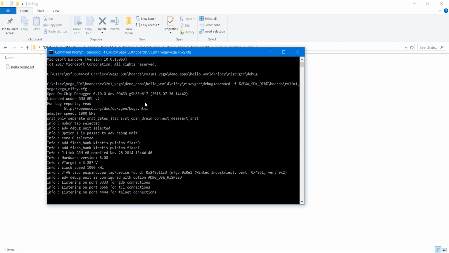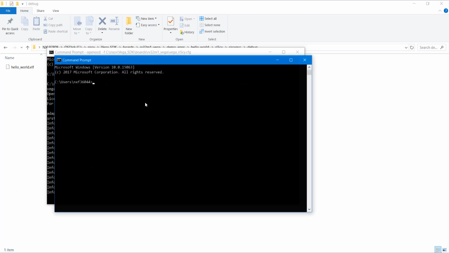So right now it's waiting for a telnet connection. In order to do that, you have to open another terminal and type the following. All right, so once it connects, in order to flash the code onto the board, you need to type program hello_world.elf.